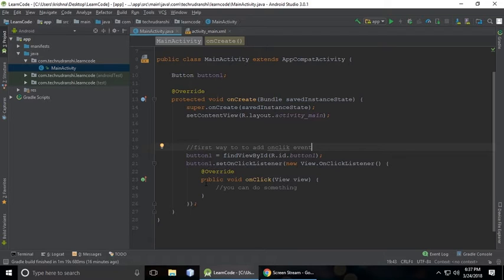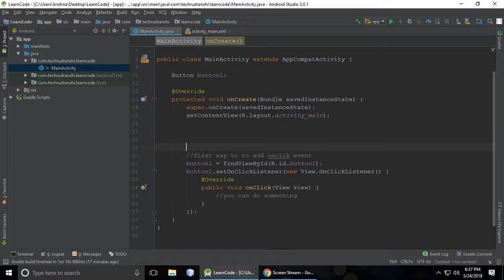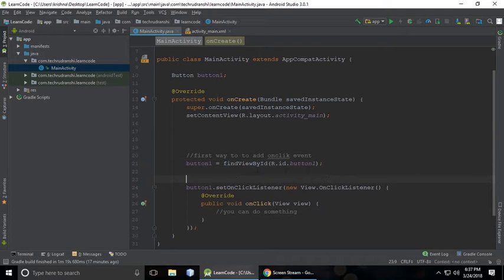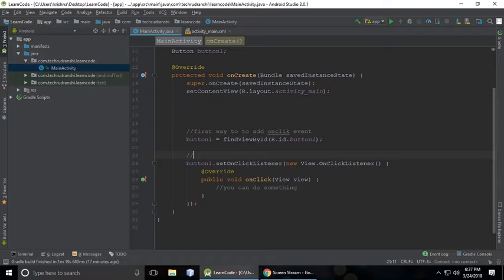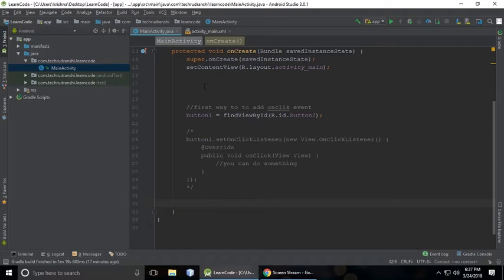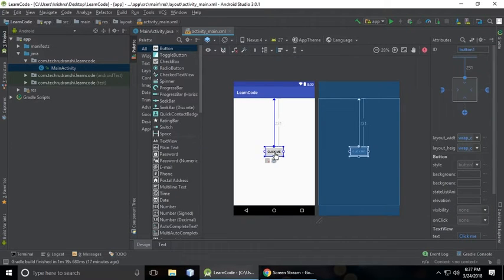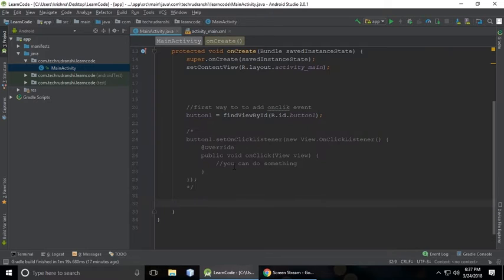So let's see another way. Let's comment this out. This is a multi-line comment, and I'm closing it here like this. So for the second way, we will see how we can add an event listener. The second way is like this.